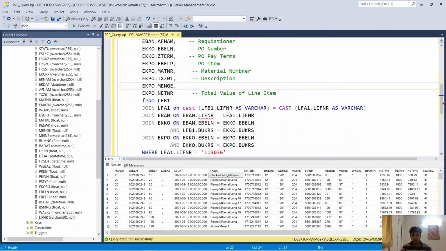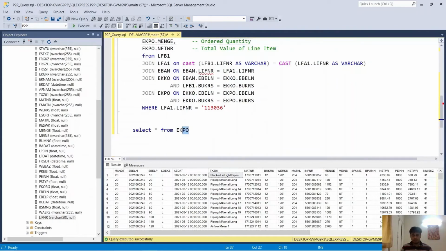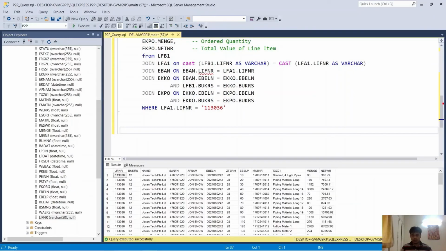This is my ordered quantity. We remove this. Now let's run it. Okay, so there are lots of items for this. Yep, there are 65 items for this particular purchase order. This is the total ordered quantity for this particular line item, and this is the total value of that.